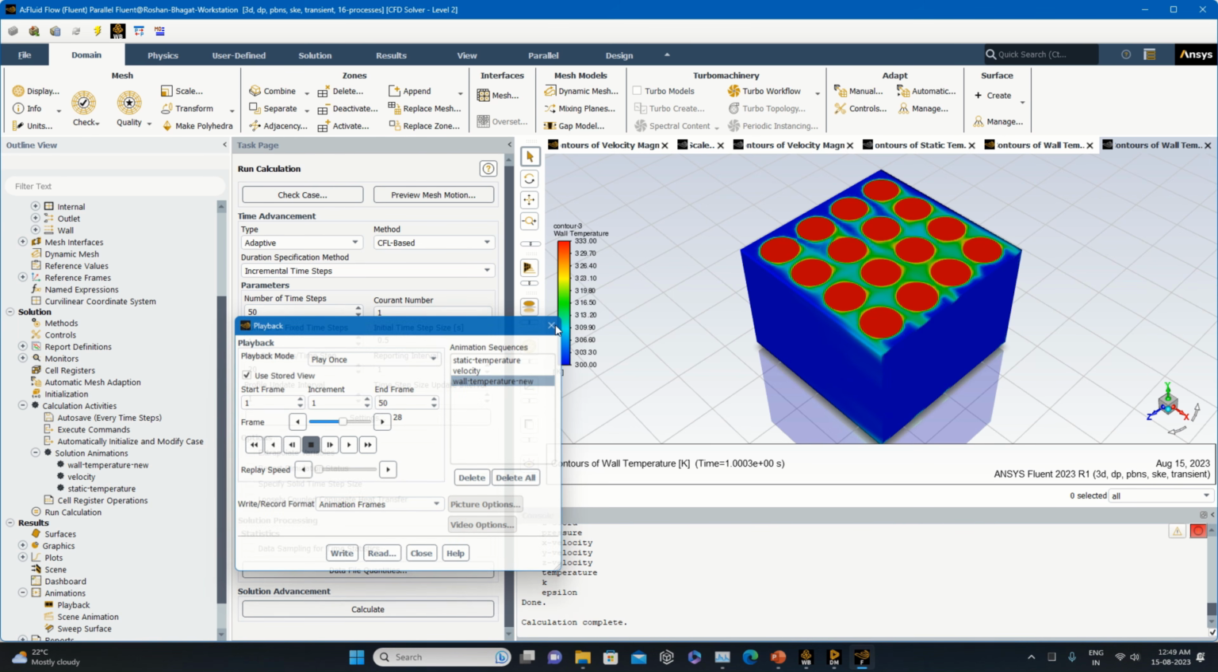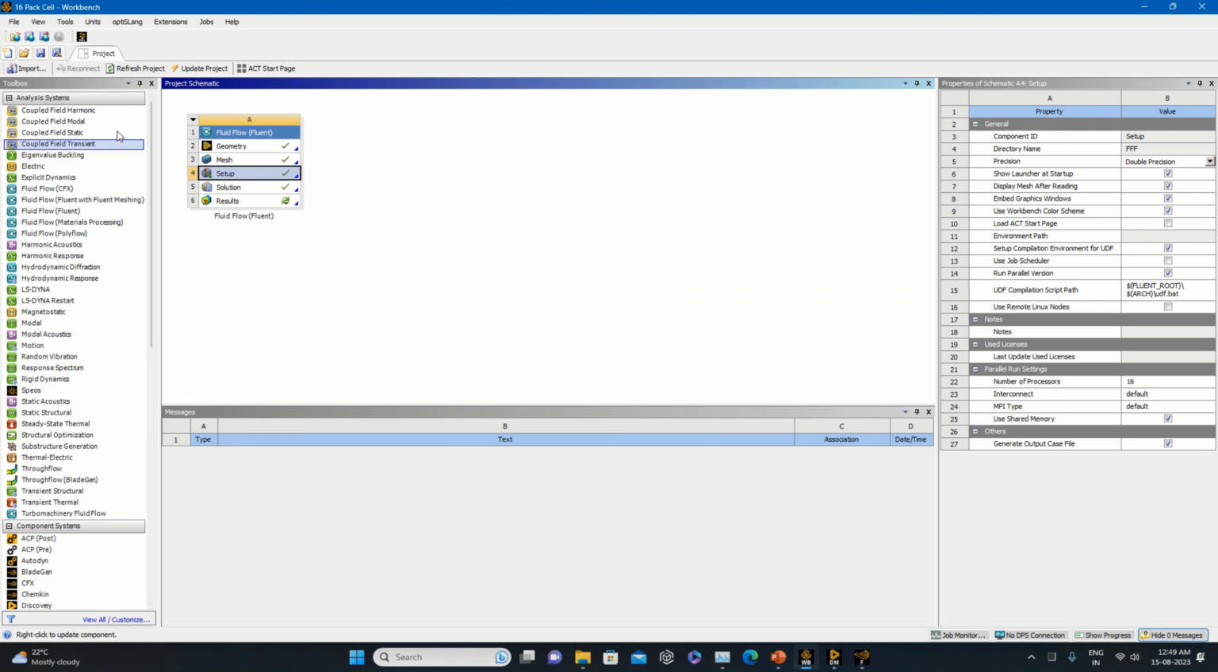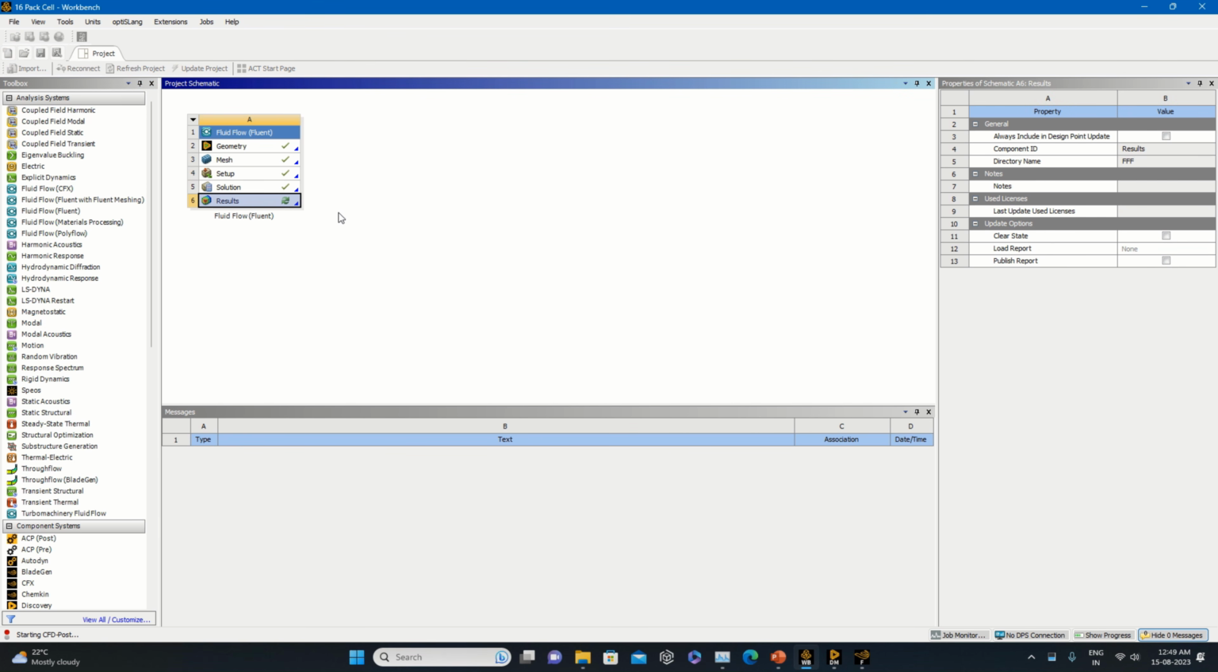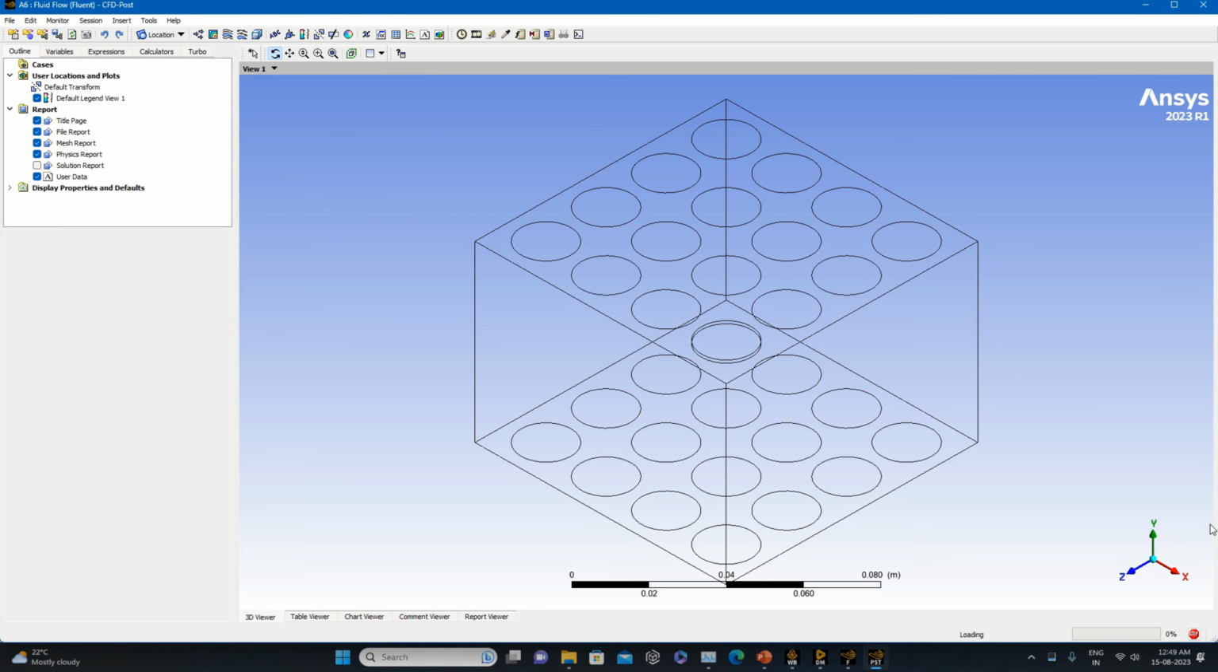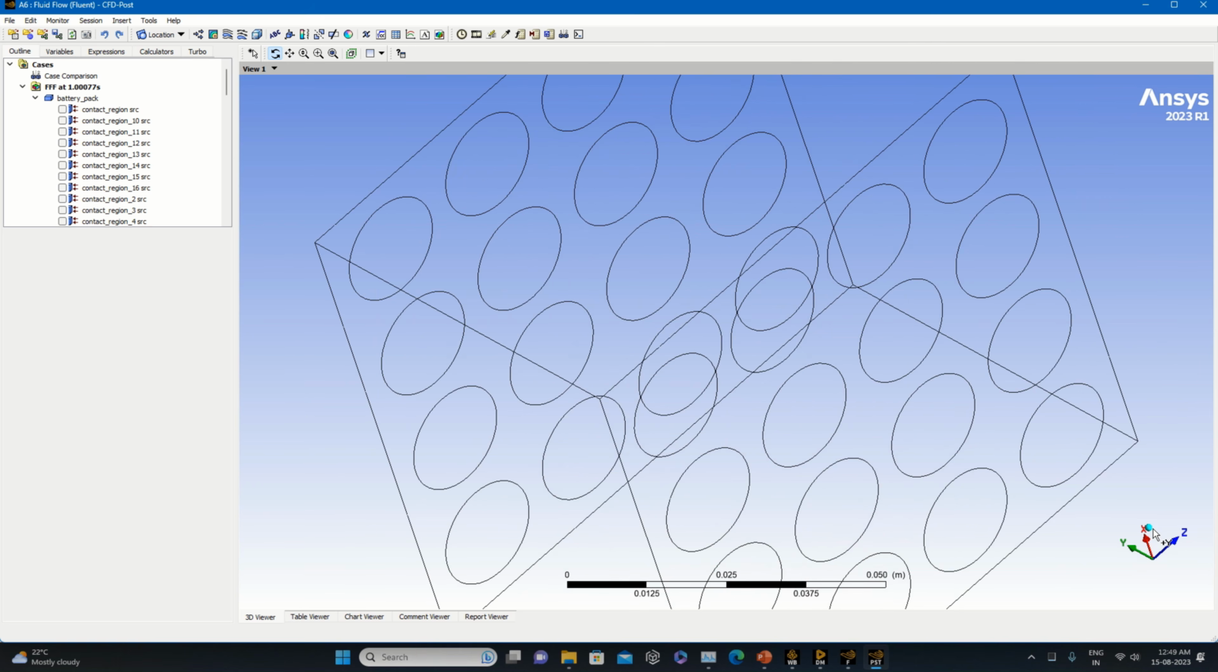Okay, so I will close this. We'll go back to the workbench window, save the work. Now I will open the result window. So you can now open the result window. What we want to visualize is this battery pack.